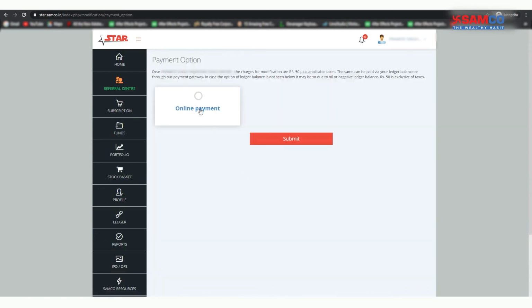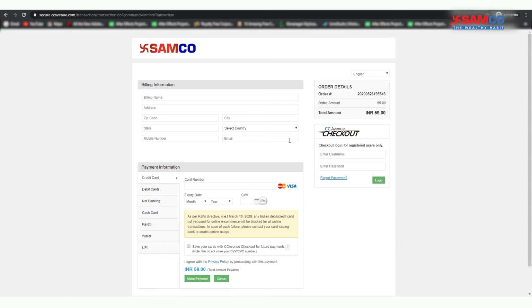Now you have to pay a small charge for proceeding this request. You can either pay using a payment gateway, or if you have sufficient balance in your account, you can pay it using your ledger. As this account doesn't have sufficient balance, we can only pay using online payment option. Now select your desired option and click on Pay Now. Now fill all the billing details and proceed with your desired payment option.